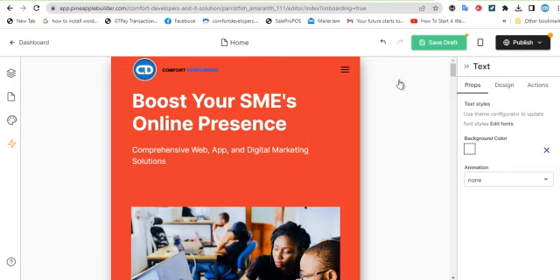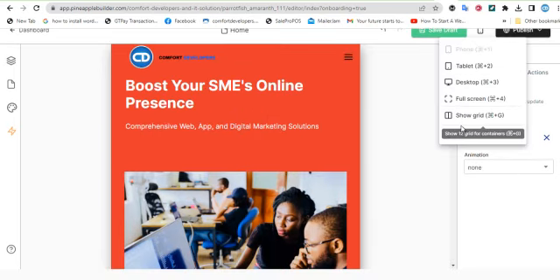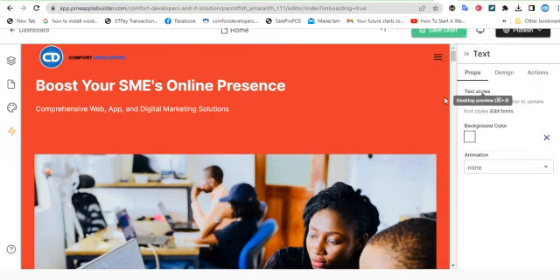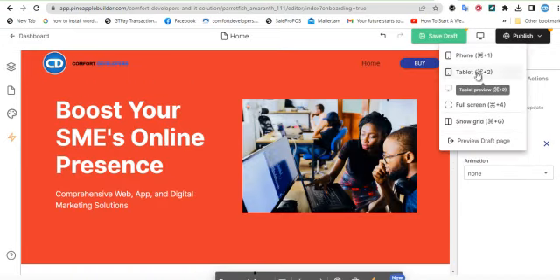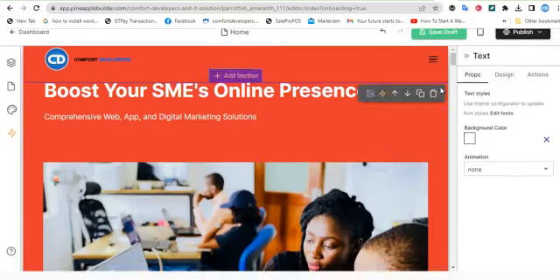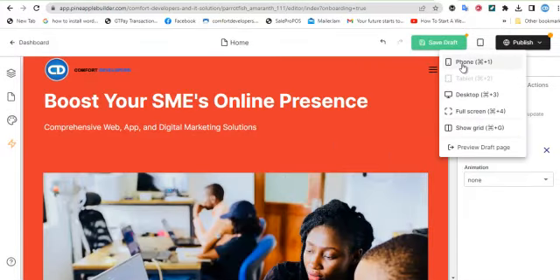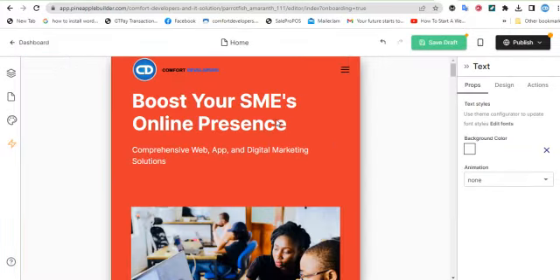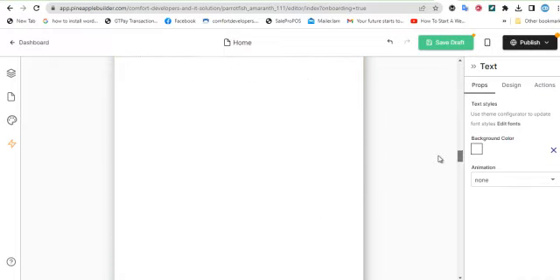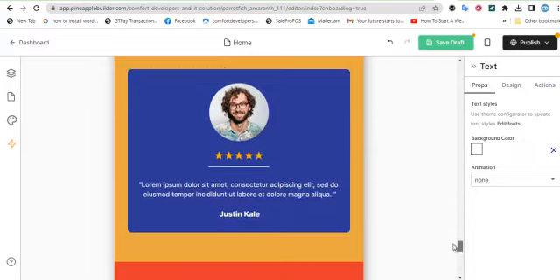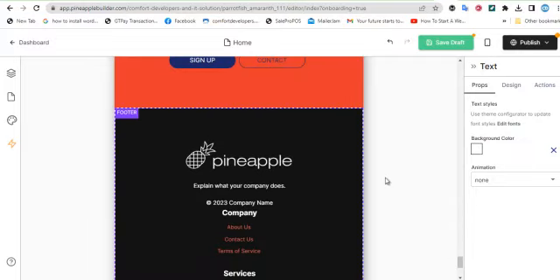And if you are not interested in that, you can check the compatibility with mobile phone. How does it look like in mobile phone? How does it look like on the desktop view? How does it look like on tablets? So you can see that the website is mobile responsive. You can click here and scroll down until you get to the end of the page.